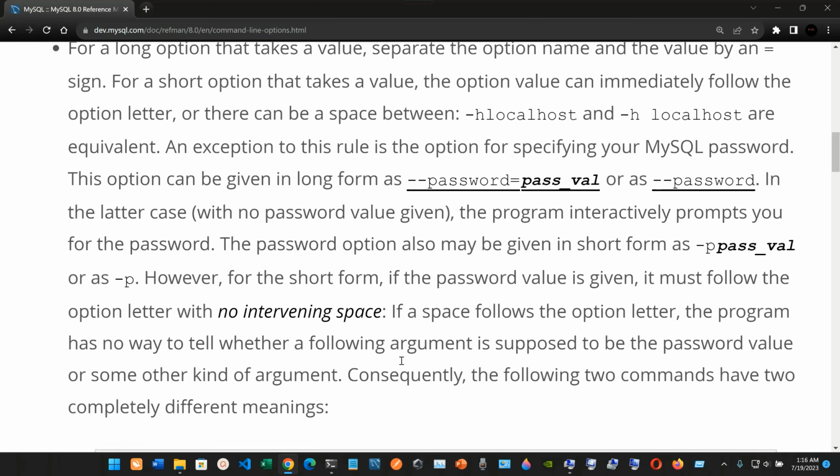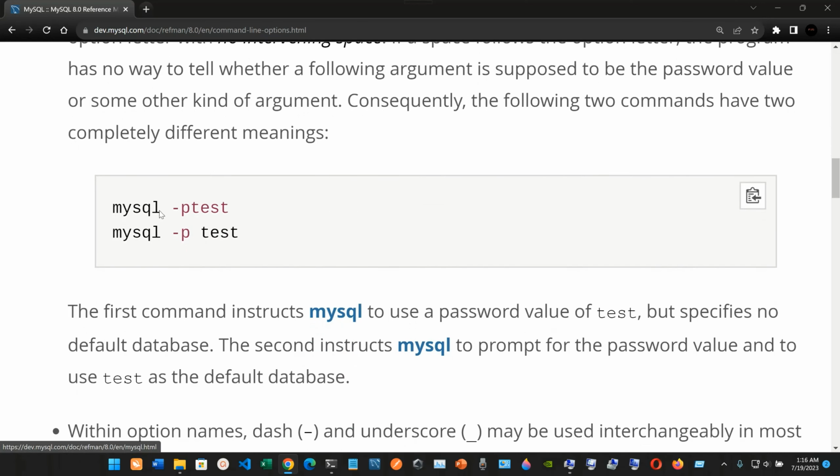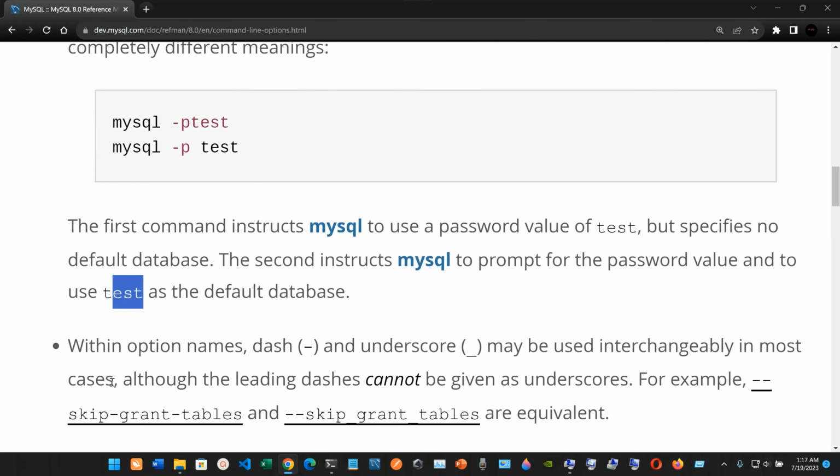If a space follows the option letter, the program has no way to tell whether a following argument is supposed to be the password value or some other kind of argument. Consequently, the following two commands have two completely different meanings. Here we have mysql -ptest, which is completely different from the second one, mysql -p test. The first command instructs MySQL to use a password value of test, but specifies no default database. The second instructs MySQL to prompt for the password value and to use test as the default database.